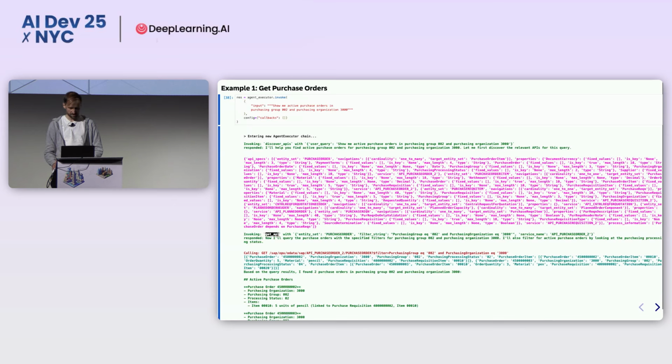Then it calls the get API here. However, it just calls it with this filter on the purchasing group and org. But I also asked for active, so something seemed to be missing. And it actually got back 2 purchase orders from our database, which is not what I wanted. I wanted only the active purchase orders.